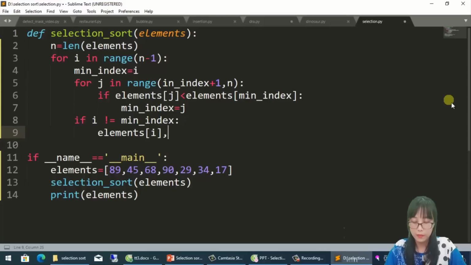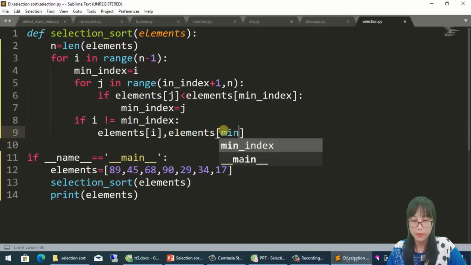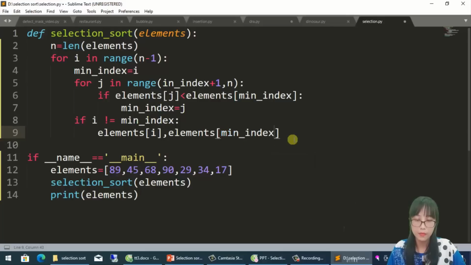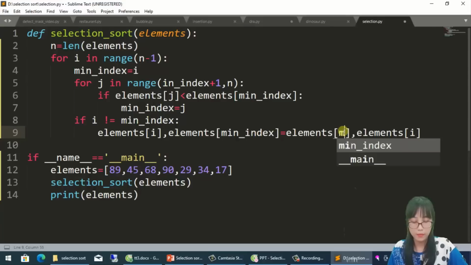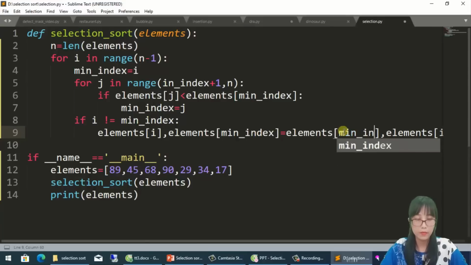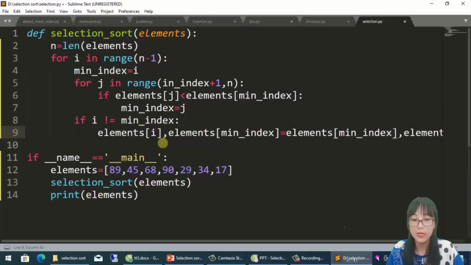Element i equals element min index and element min index equals element i. Swap element i and element min index. Okay.